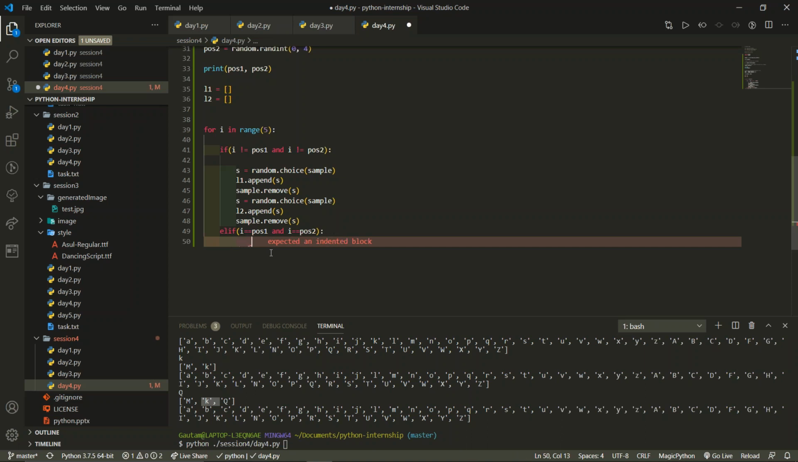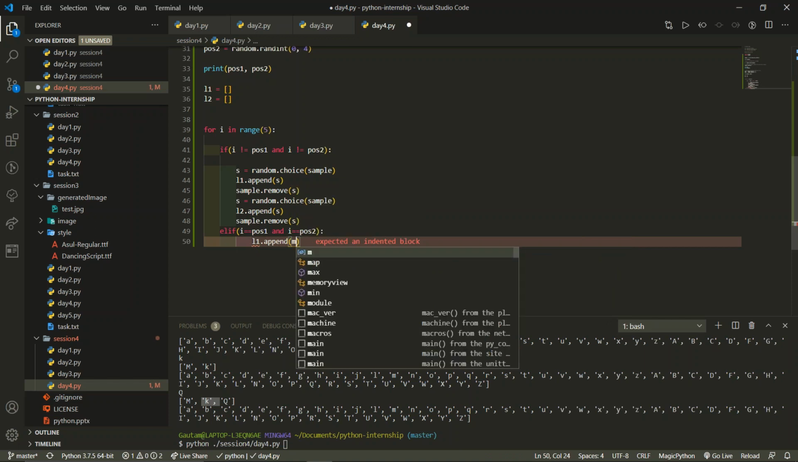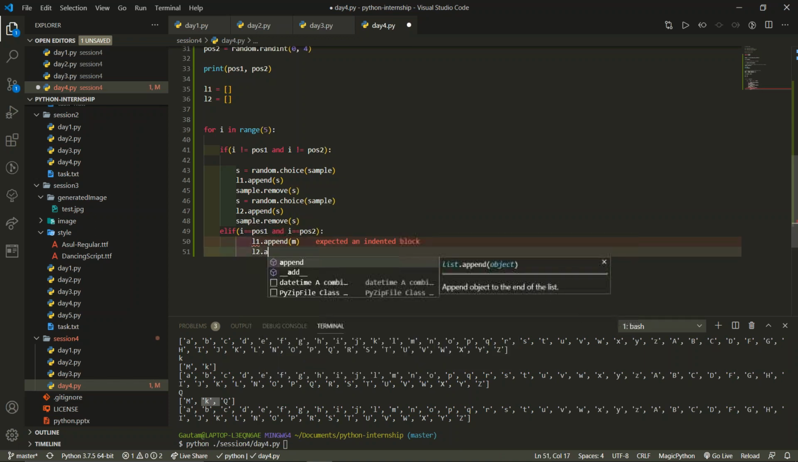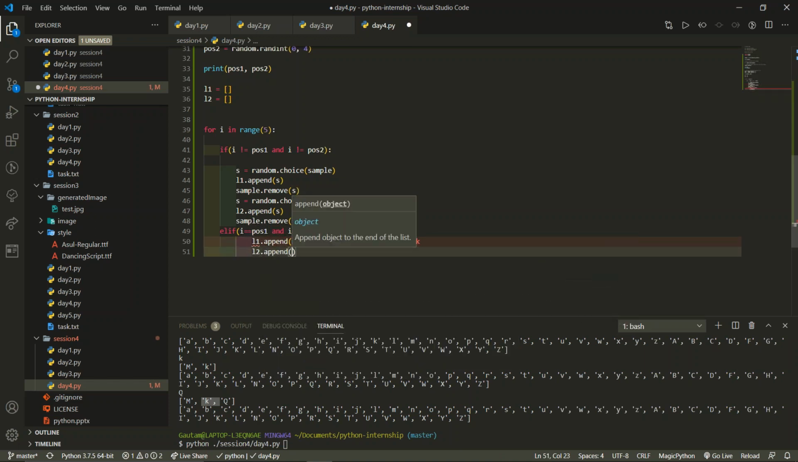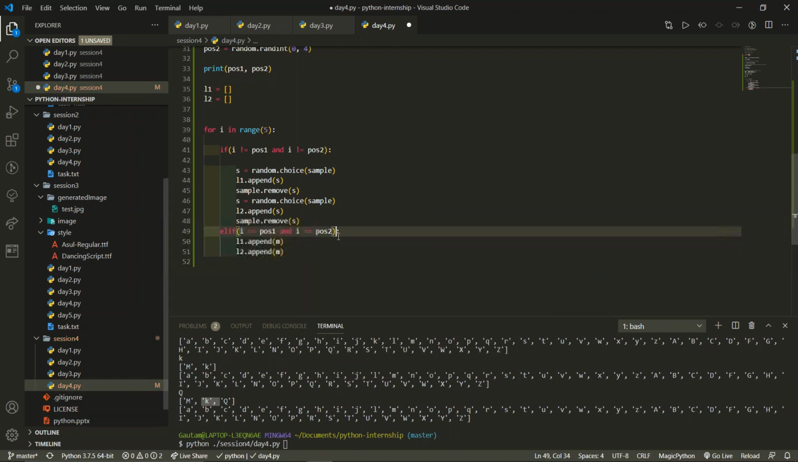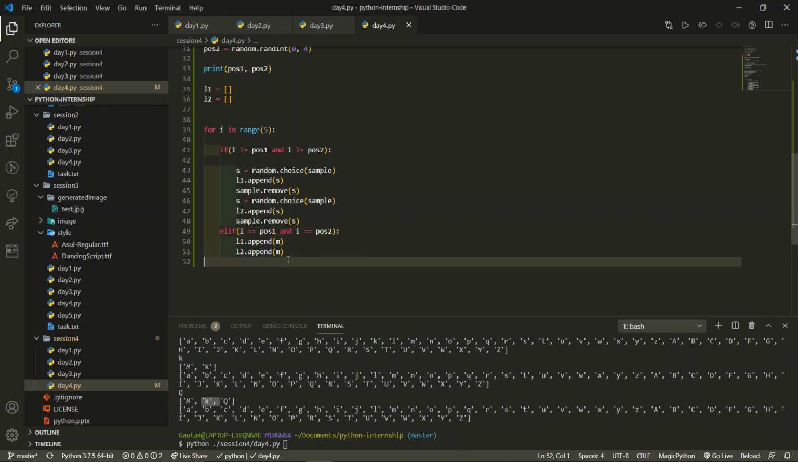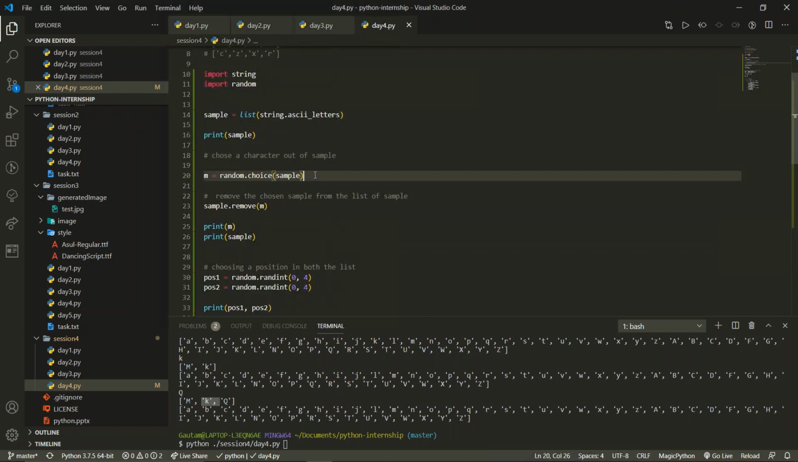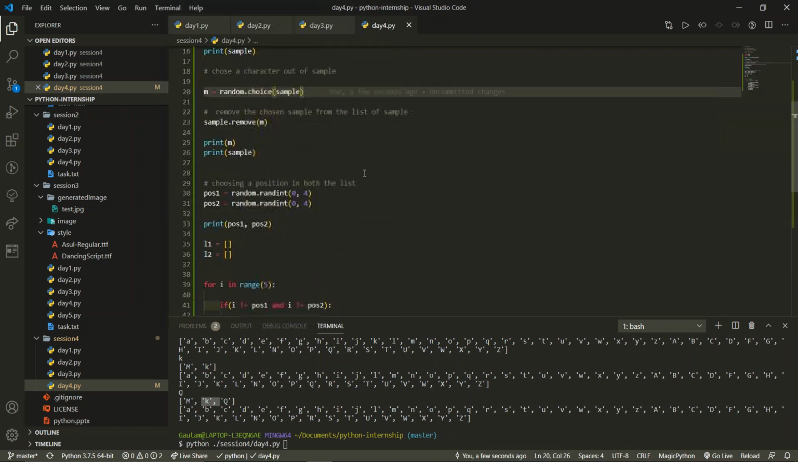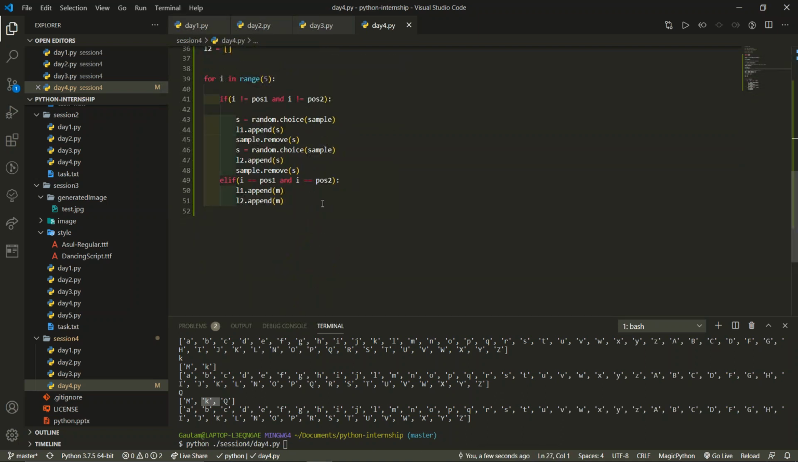So we're going to append it like L1 dot append M, and similarly L2 dot append M. We want to append the same elements in the same positions. Now over here we don't need to remove the sample, as we have already removed the sample right over here. Okay, sorry, right over here we have removed it. So we don't need to remove the sample in this condition.